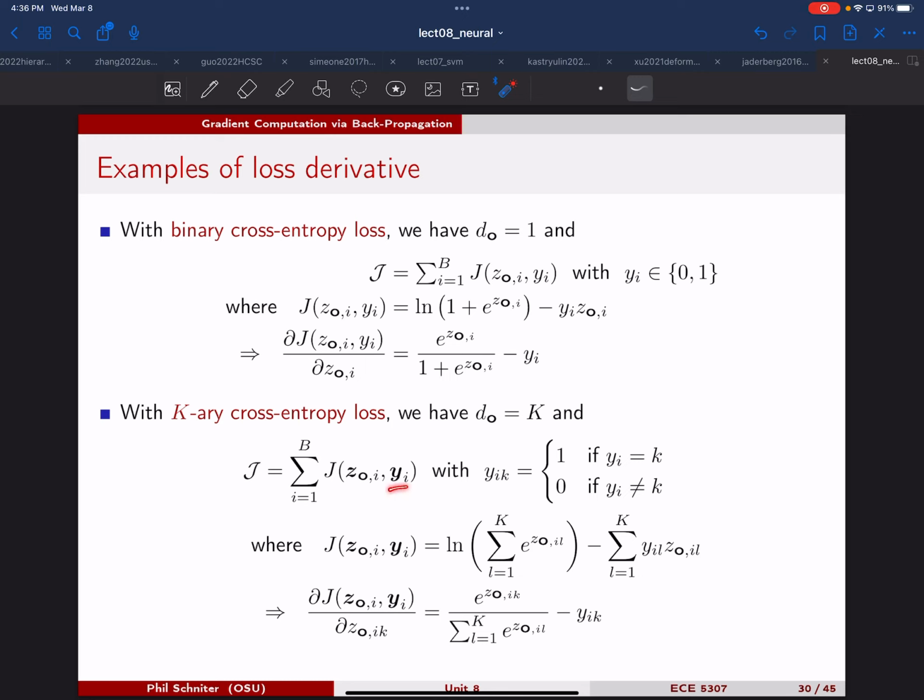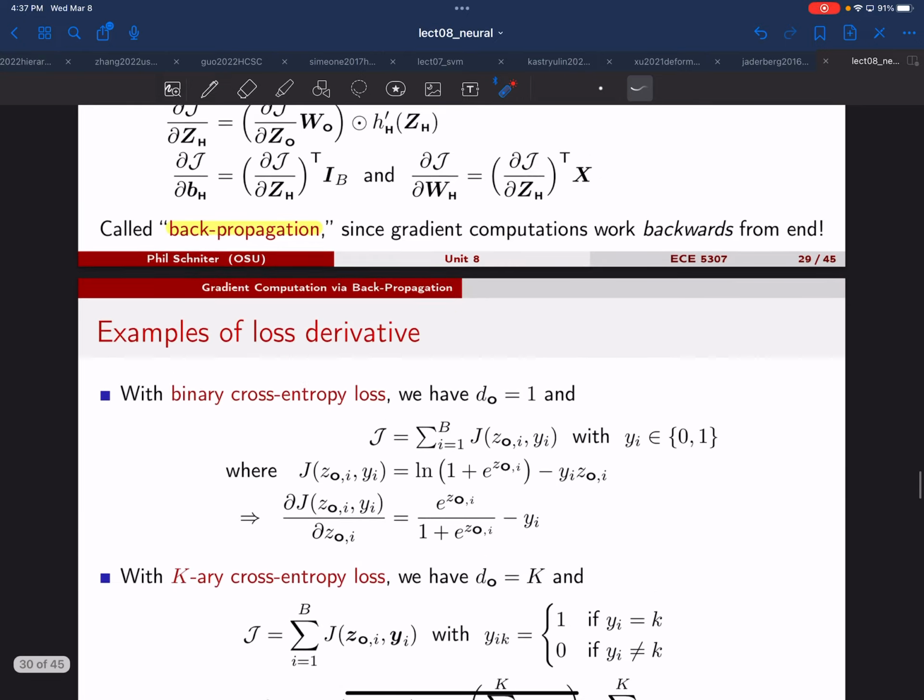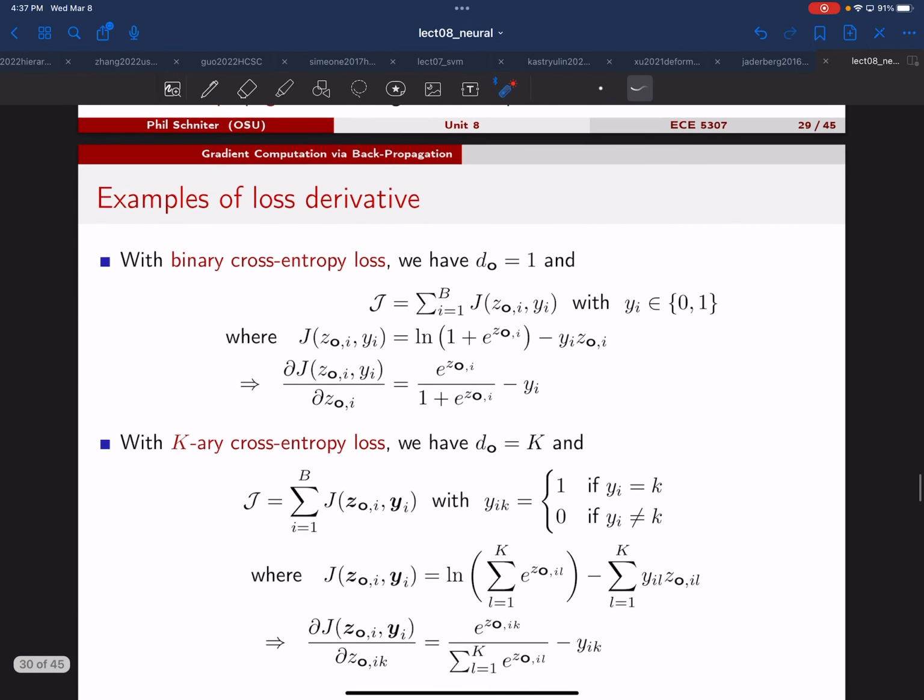So with the y's now defined to be vectors instead of integers, we can rewrite our cross entropy loss like this. I think this is some stuff we derived back in Unit 5. So here are our one-hot coded labels. And all we need to do is take the derivative of this with respect to ZOIK. And again, that's not too difficult. It's very similar to above. We get this. So that kind of concludes all the details of the forward and backward passes of backpropagation.